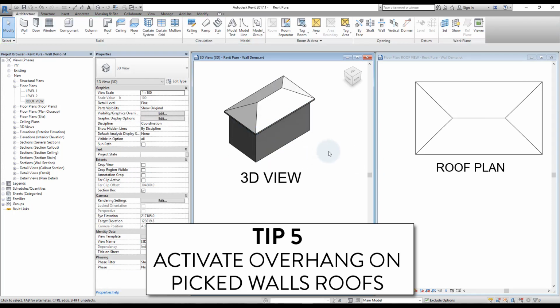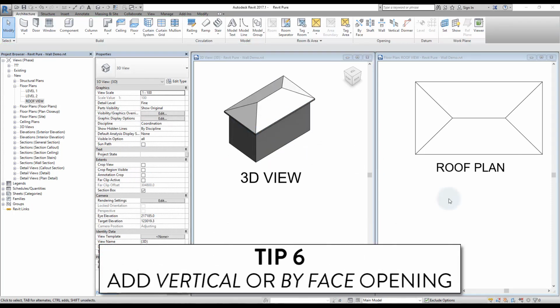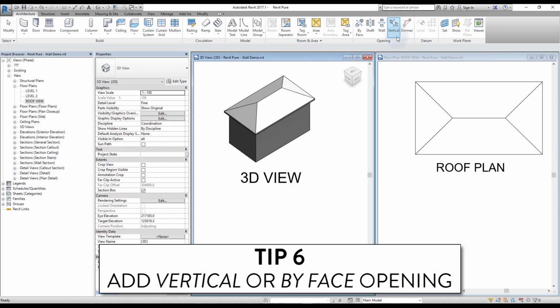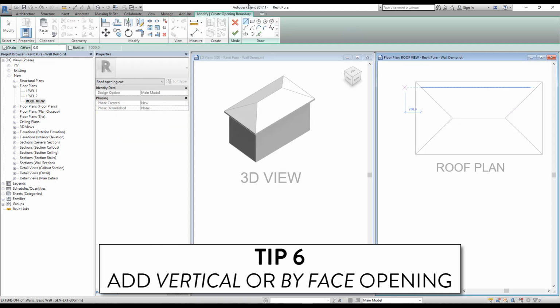What is really great about Pick Walls is that if you decide to move a wall, the roof will automatically adjust. Tip number 6, add vertical or biface opening. To create an opening in your roof, you can either use the vertical or the biface opening. Go to the Architecture tab and select Vertical. The vertical opening will always be cut in a vertical way, whatever the roof slope is. Simply select the roof and draw the boundaries of the opening.